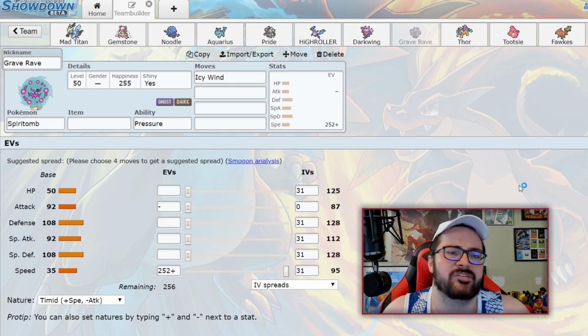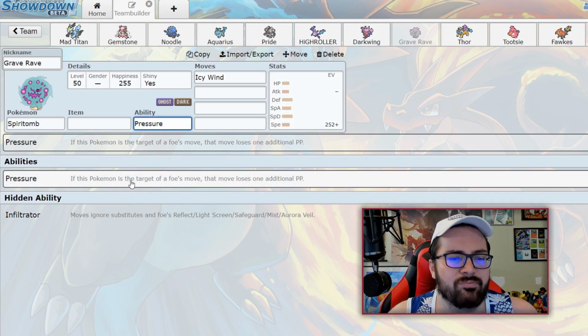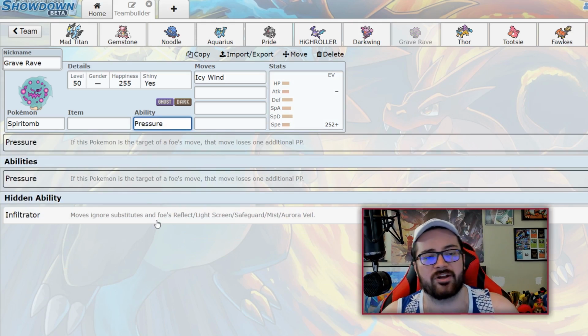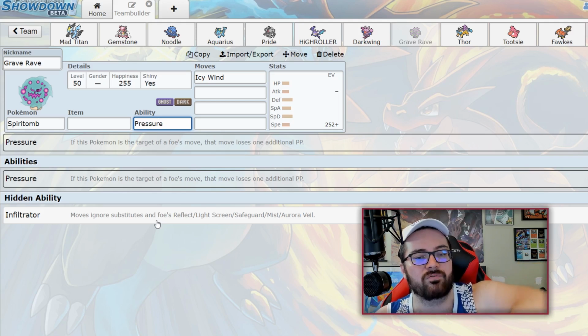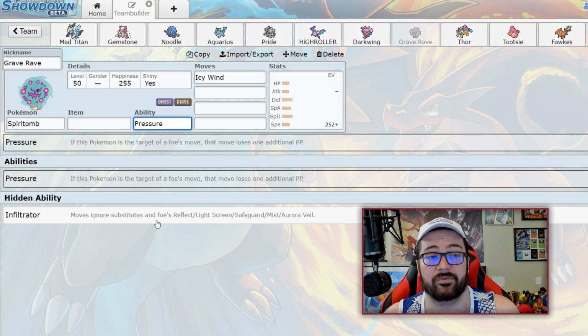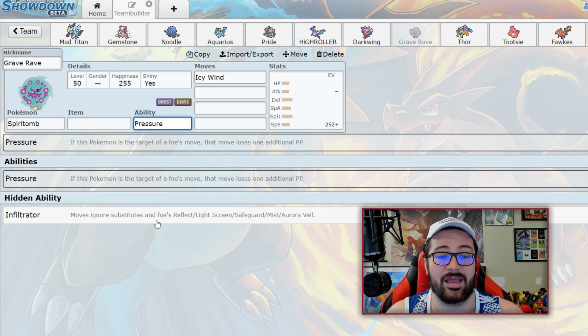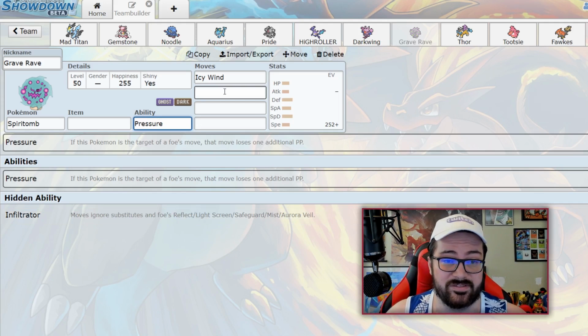We have Grave Rave, the Spirit Tomb here. Grave Rave is really cool. Grave Rave has the Pressure or the Infiltrator ability. Pressure, obviously, making it so that if this Pokemon is the target of a foe's move, that move loses 1 additional PP, which is really, really cool. Or Infiltrator. Again, we're going through subs, we're going through screens, all that good stuff.